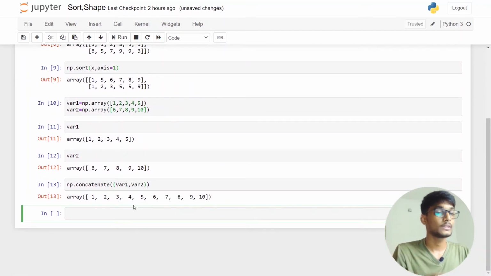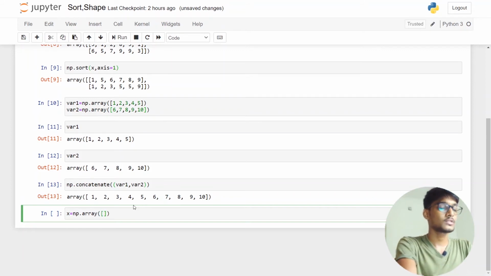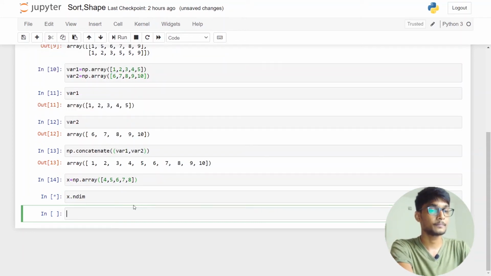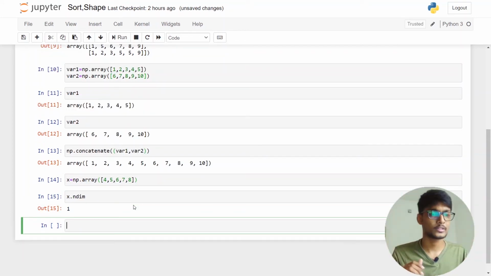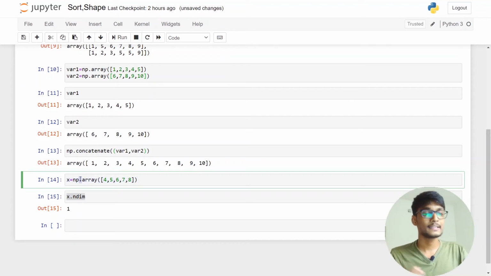Let's say I am going to create another array like x, and I am going to just say random values like 4, 5, 6, 7, 8, and now I am going to just use x.ndim, so it will return me the dimension of x. So let's say x.ndim. This is an attribute, this is not a function. So you can see that it is returning me 1, that means the dimension of x is simply 1.